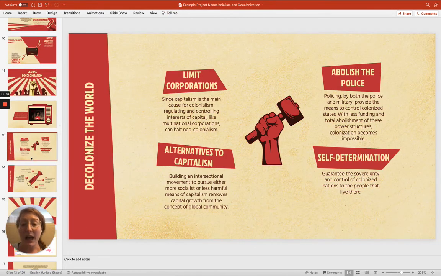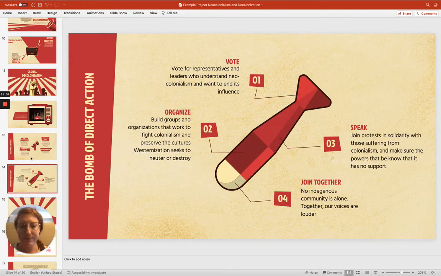All right. And then she goes over some of the key ideas from that TED Talk, sort of summarizing them and giving more details about things like abolishing the police, self-determination, alternatives to capitalism, limit corporations, and some of these concrete ways in which we can think about neo-colonial futures. And again, just some more real-world practical solutions to what she's covered.